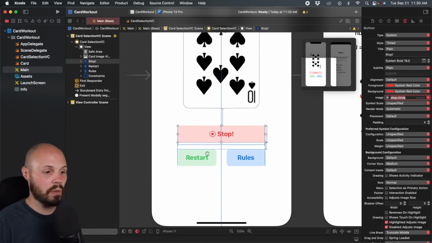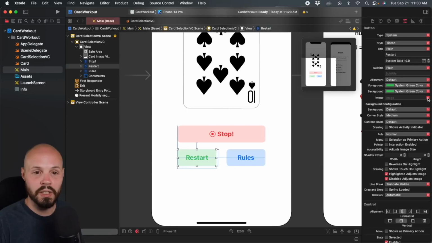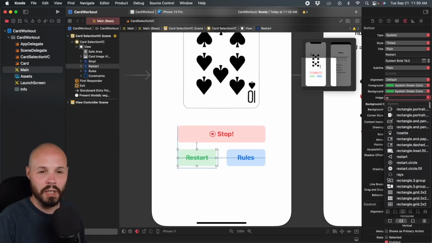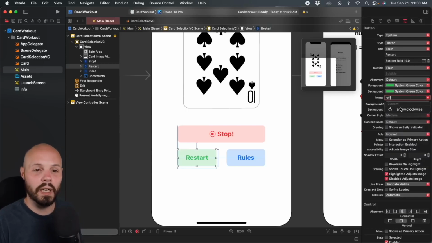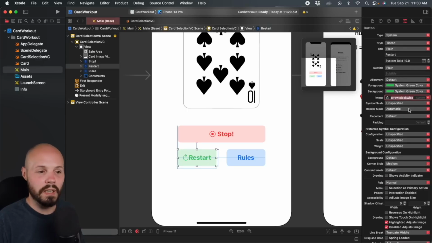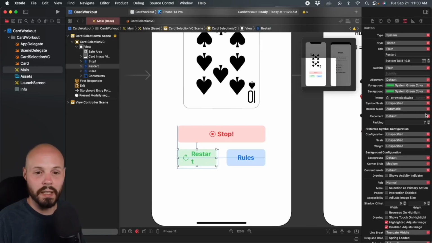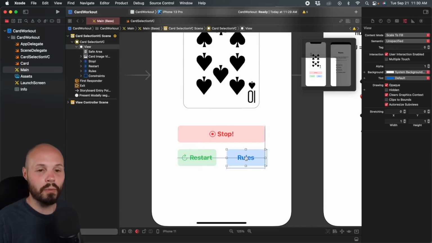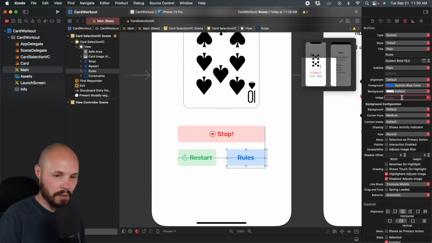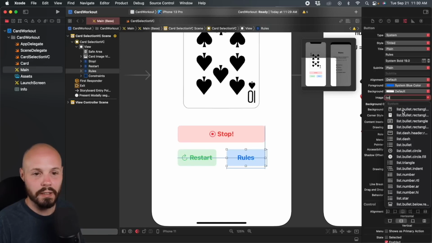We can do the same thing with our restart button, right? Image. I'll do refresh. That's kind of what I have in mind. Yep, arrow clockwise, right? So there you go. Use that one. And then we'll add a little padding here as well to make that look good. And then, oh, okay, so see, I guess I add a little too much padding. You see the restart wraps around. So be careful there. And then rules, let's see here, list. Yeah, that looks fine, right?